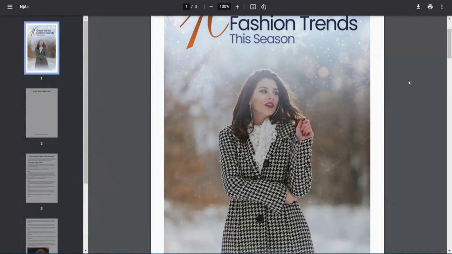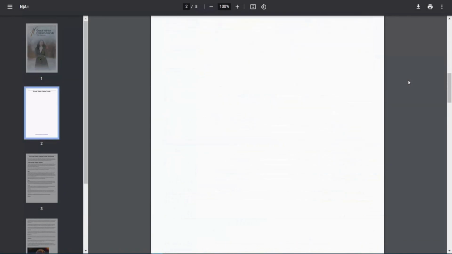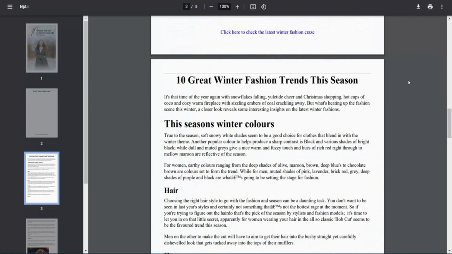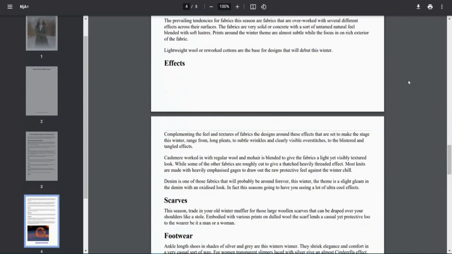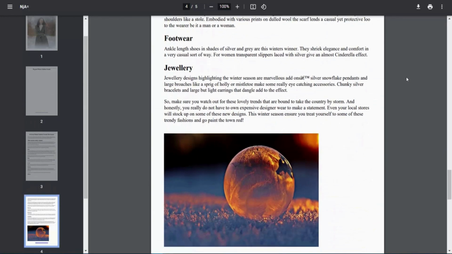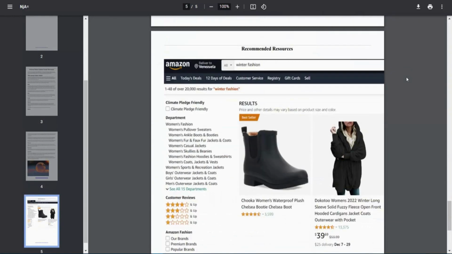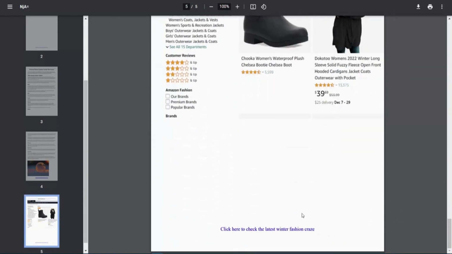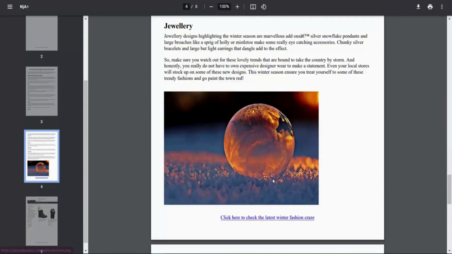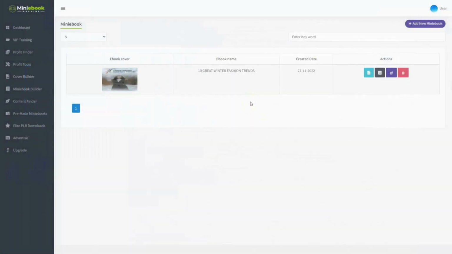This is looking even better now than it was before. You can add more chapters if you'd so choose, and more content as well. But this is looking a lot better because now we have all the content from our article, a relevant image, and a title. And your profit-making Mini Ebook is now ready to give away everywhere online.